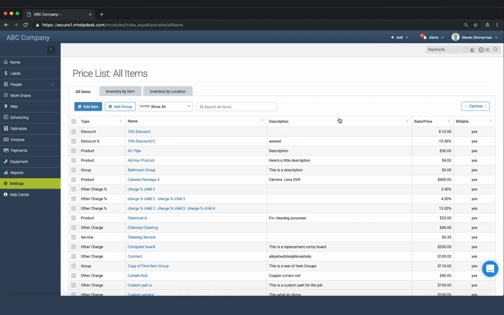Hey everyone, today I'm going to show you how you can manage your inventory using our new multi-location inventory feature inside MHelpDesk. What you see here is your price list, which you can access from the settings menu here on the left-hand side. This All Items tab will show you all the items that you sell in your business. So it includes your products, your services, discounts, other charges, and so forth.